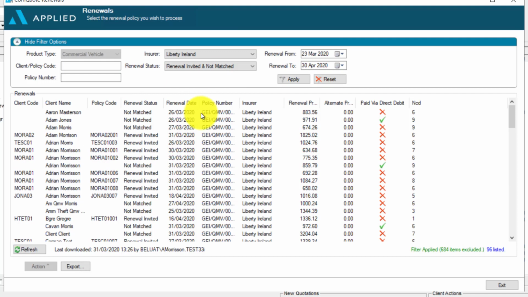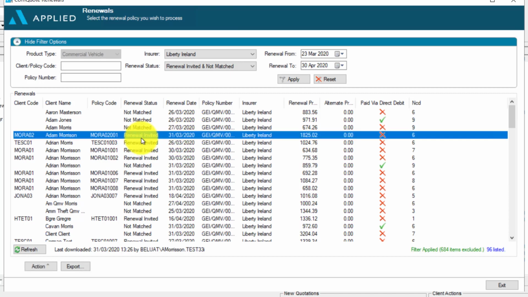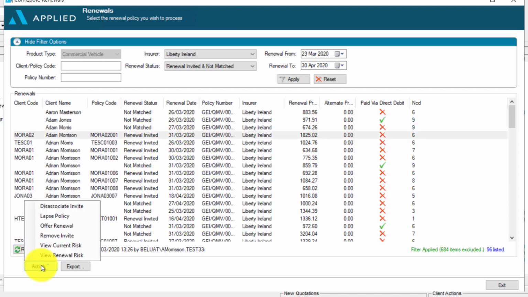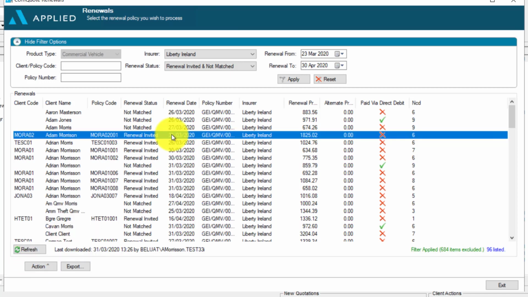All the statuses that have not matched, date difference, or multiple possible matches need to be worked out before you can proceed. And then once you have done that, the statuses will say invited, and you can go to the actions button in terms of offering and proceeding from there. So that concludes this video on processing CV full cycle renewals for Liberty Insurance.